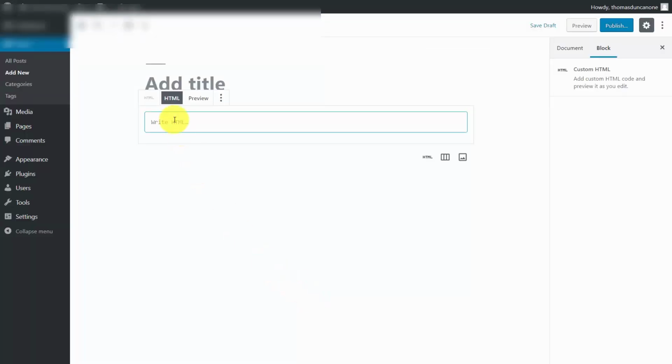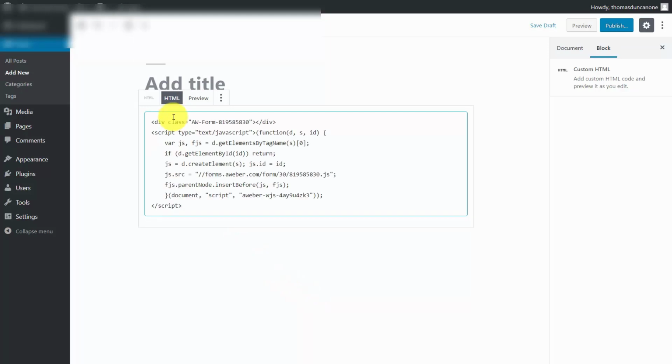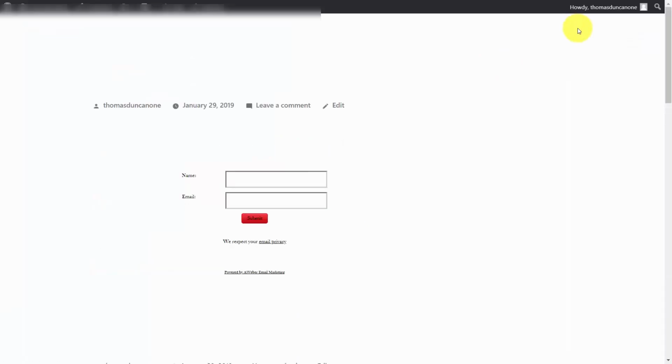We'll then add in our code. We'll then preview our new post. If we like how it looks, we can then click Publish, but basically we now have a form on our website where individuals can then write in their name and email address and be added to our subscriber list.